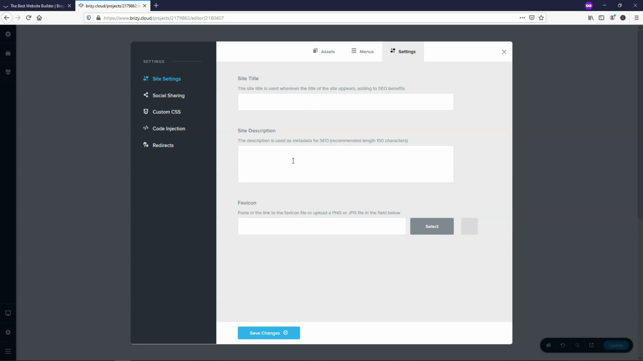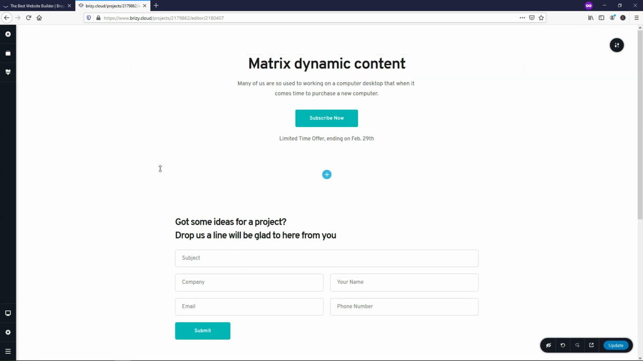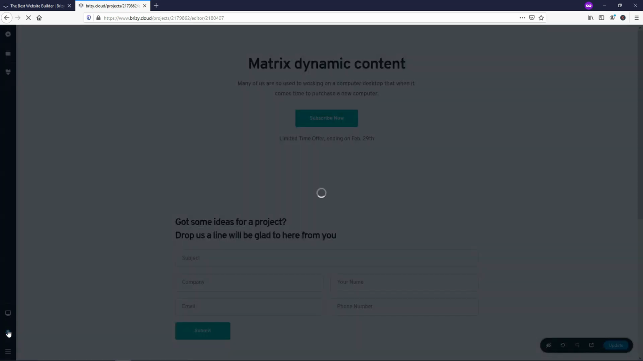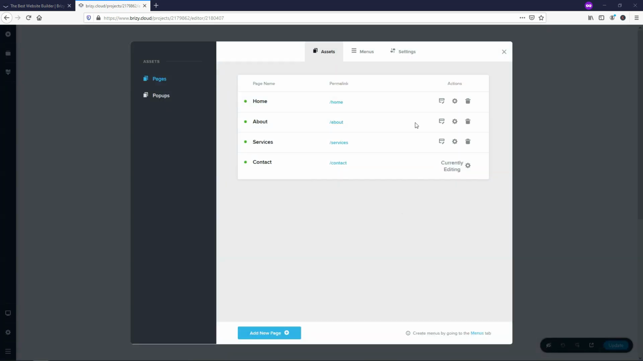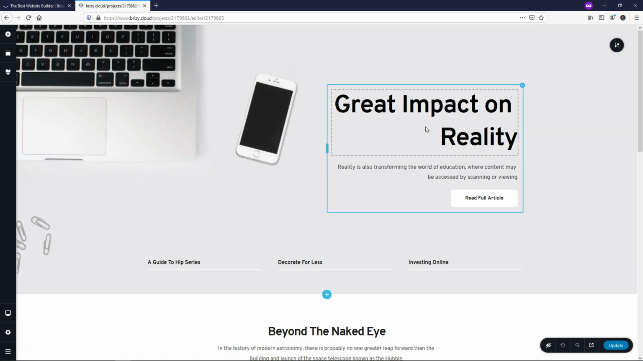So again, if you want to just add some things in here related to your site, hit save changes when you're done. And then I'm going to X out of this, and I'm going to go back down here. So to change this, we can actually go and start editing it on the page. So let's go to our home page here.